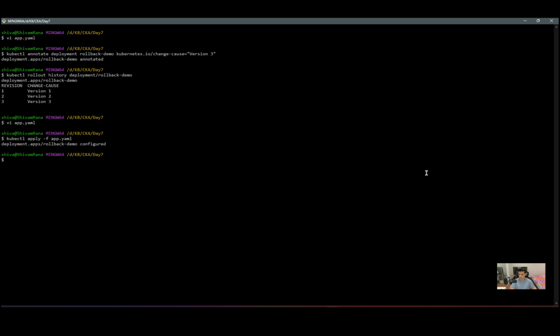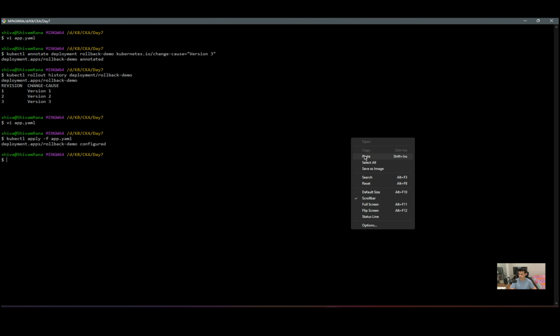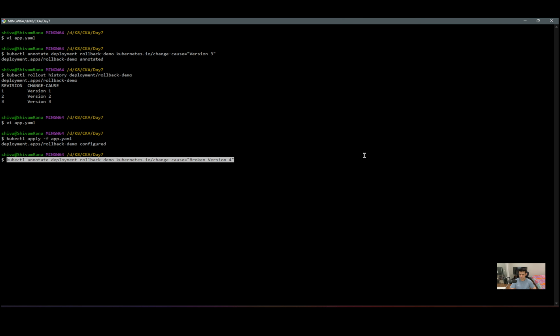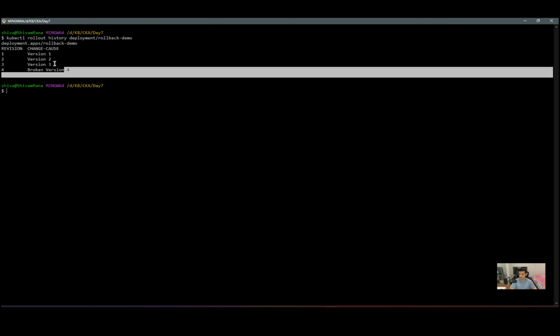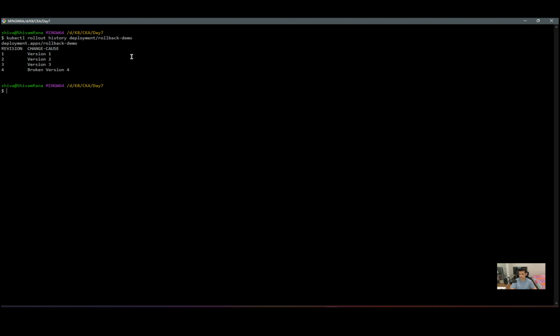So it says my deployment has been configured. Again, I'm going to run an annotate deployment command, and the annotation is done. As we can see, we have 4 versions of our application here.